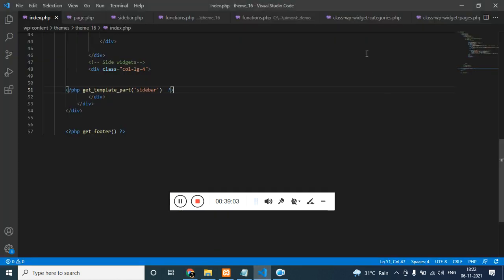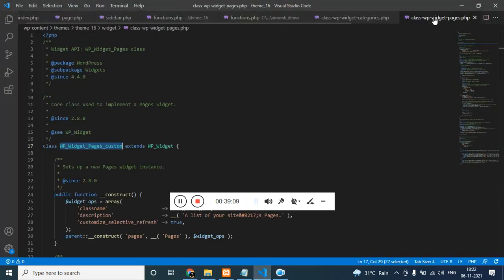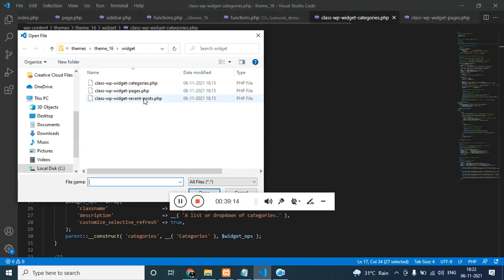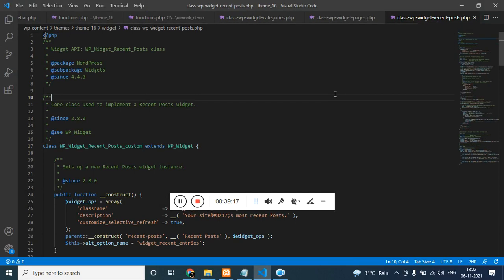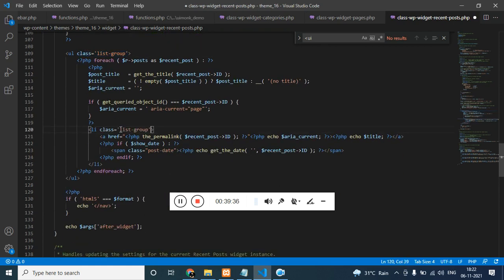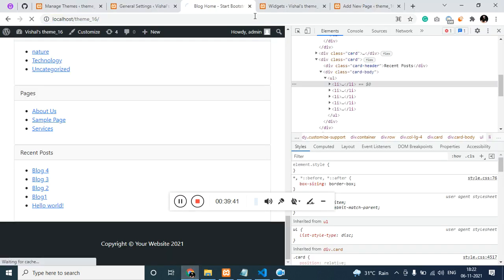So let's open the widget file for post. Where is post? Control O. Post. Search for UL. You can see there is a UL. Let's add the class list-group, and for the LI, list-group-item. Click on save. So refresh.